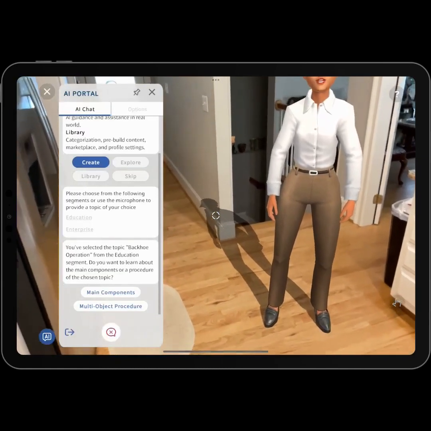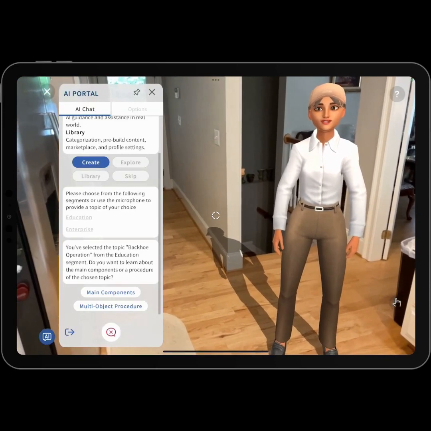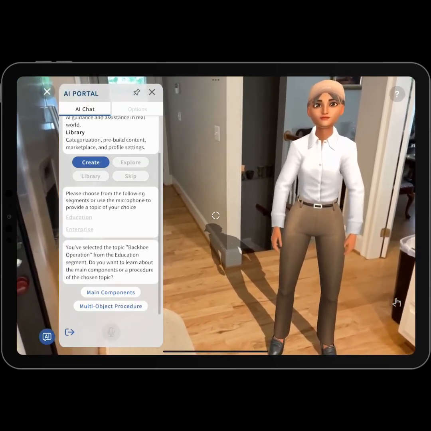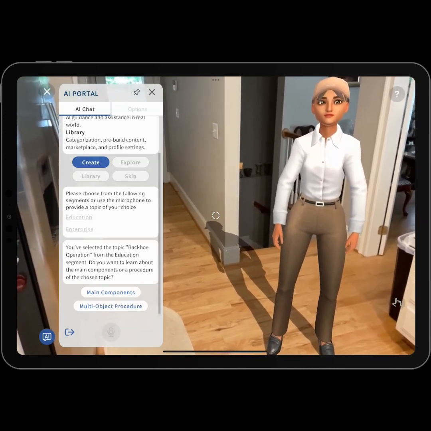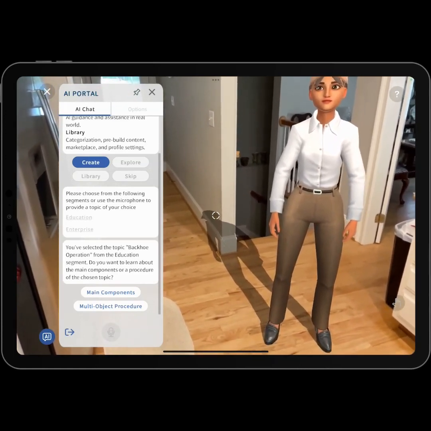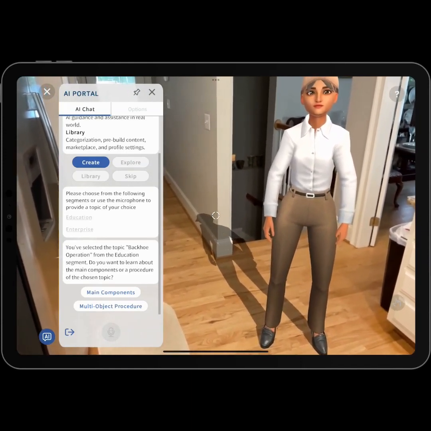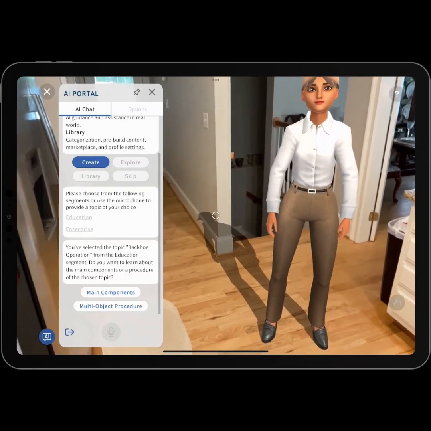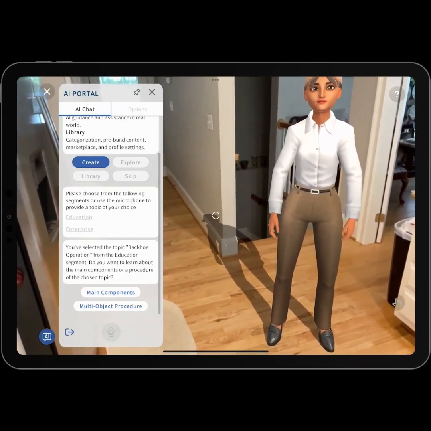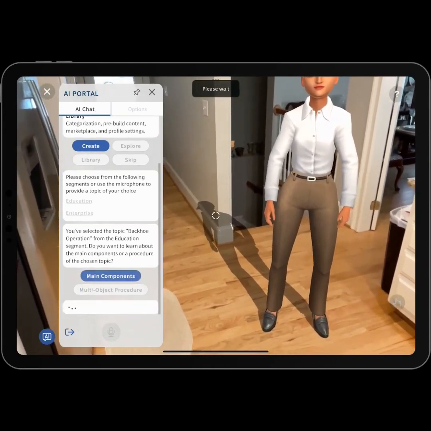And so now what's going on? You selected the topic backhoe operation from the education segment. Do you want to learn about the main components or a procedure of the chosen topic? So now she's guiding me through this process, asking me if I want to get familiar with some of the main components, or drill down into specific procedures. Since I'm pretty new at this, I'm going to select the first category, main components, so that I can get an understanding of what the backhoe is all about.